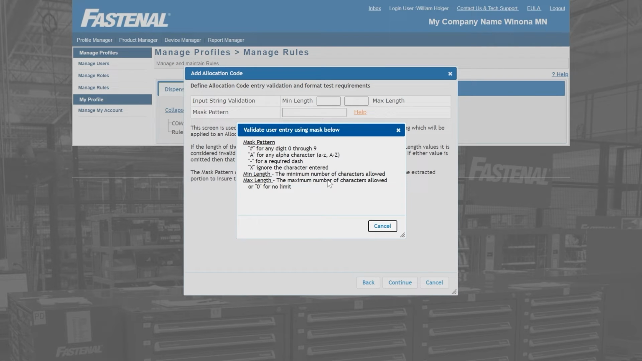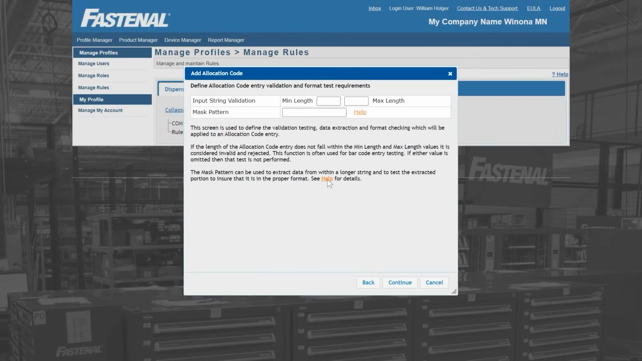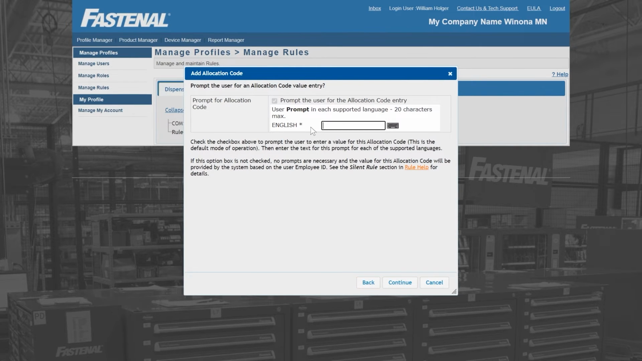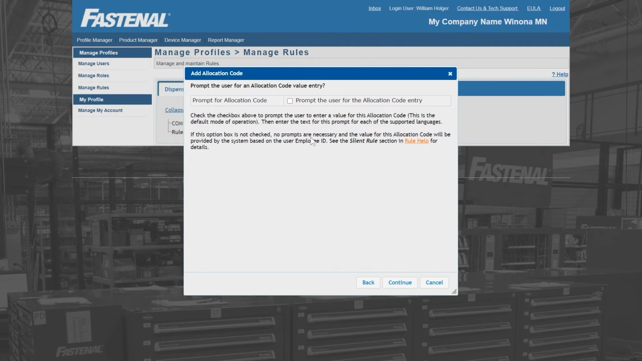If you select the first and third allocation code types and choose Continue, you'll need to enter a prompt. If you select the fourth allocation code type and choose Continue, the prompt is optional. When setting product restrictions, this option is typically unchecked before selecting Continue.